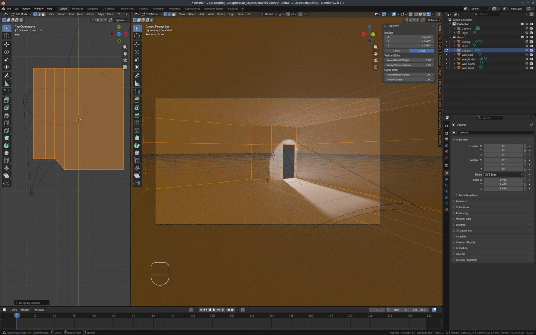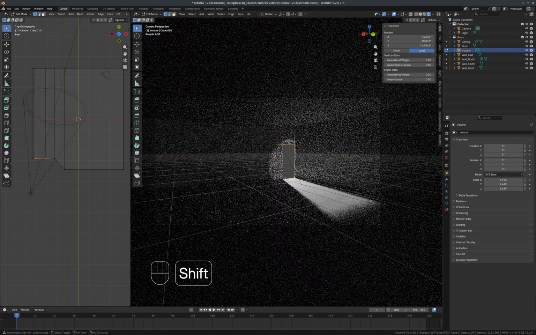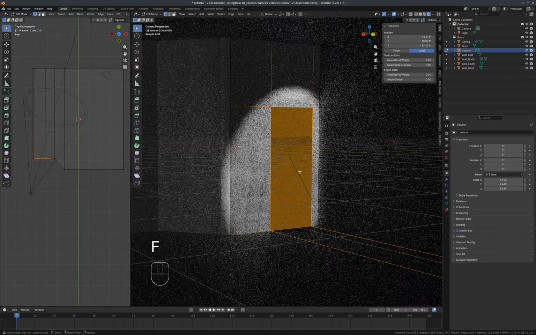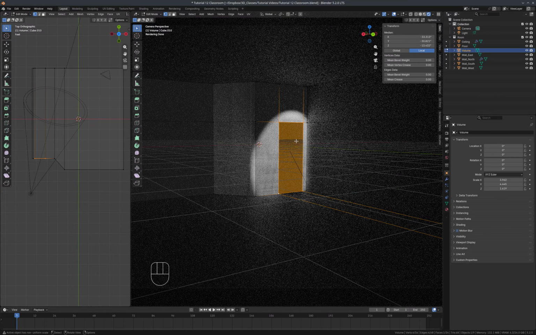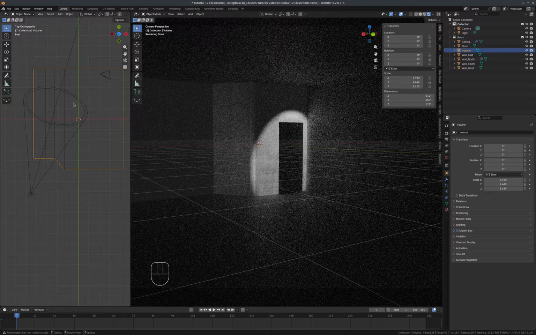So now we need to close the mesh. So I'm going to select the vertices around the hole that we cut for the door previously and just tap F to add a face. And you can see we're getting some weirdness here because this wall is infinitely thin over here. But we've now closed the door, and that closes off the volume object completely.